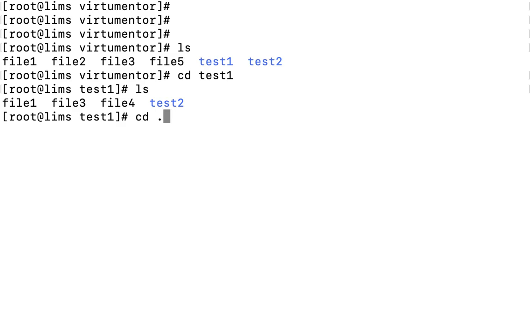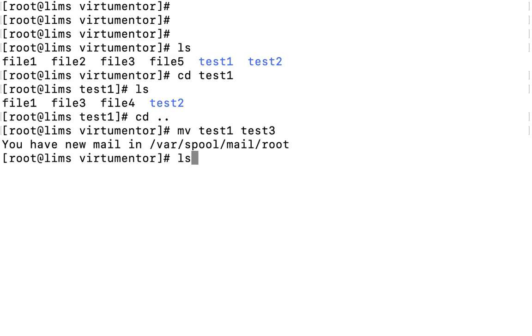So we'll come back and rename test1 to another name: mv test1 to test3. So I am renaming the test1 directory to test3 directory, and here is the output of this.